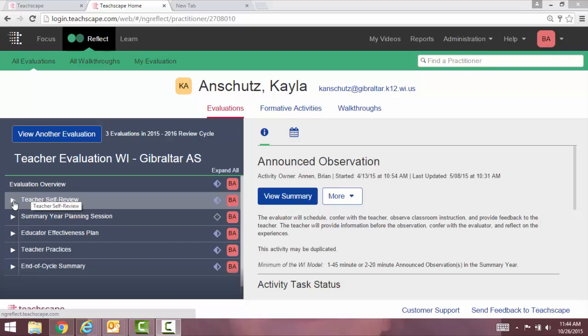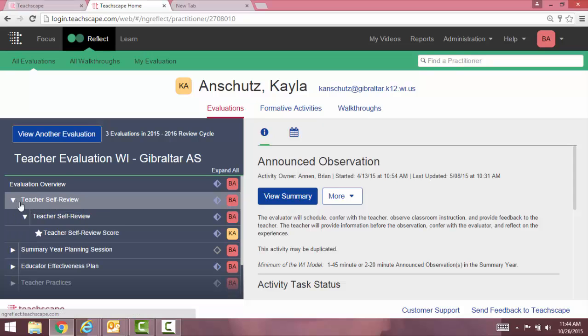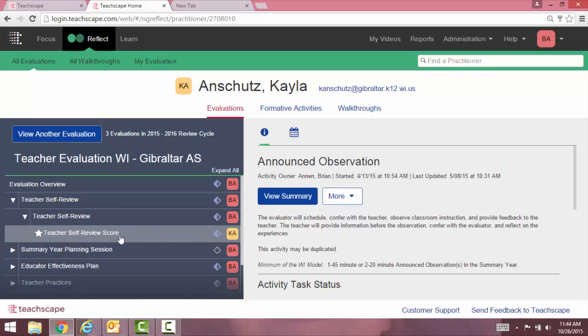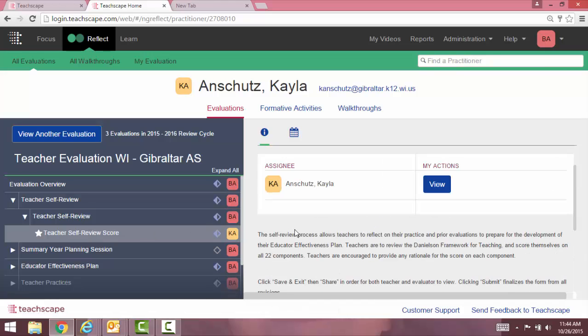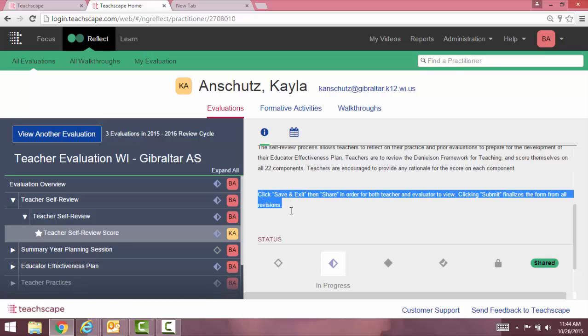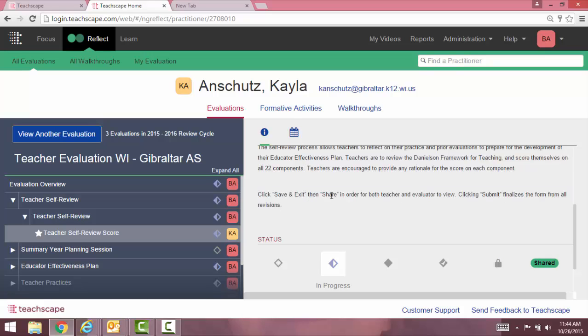Your first step is that if you have not already entered your teacher self-review into Teachscape, you need to do so. And when you click down on the arrow of teacher self-review, you're going to find your initials next to teacher self-review score. What you have to do there is enter your information and then read the directions down here. It says click save and exit and then share in order for both the teacher and the evaluator to view. Clicking submit finalizes the form from all revisions. We want to stay away from the submit part, and we just want to click save and exit and then share in order for both you and myself to view.